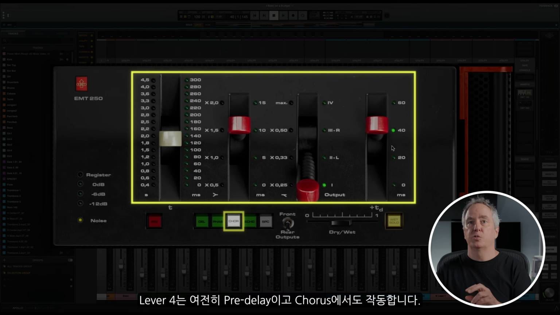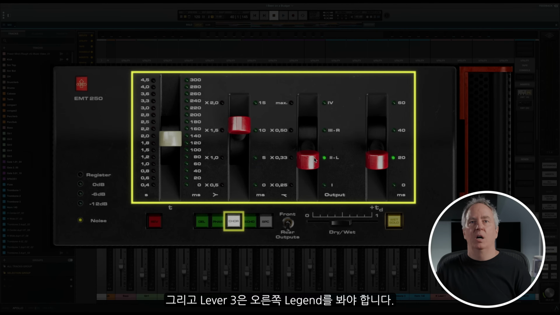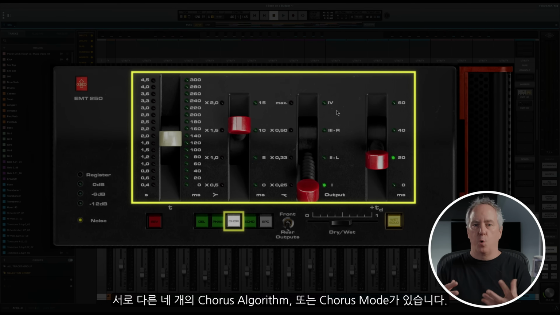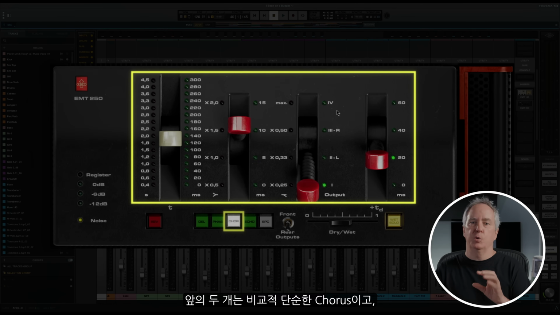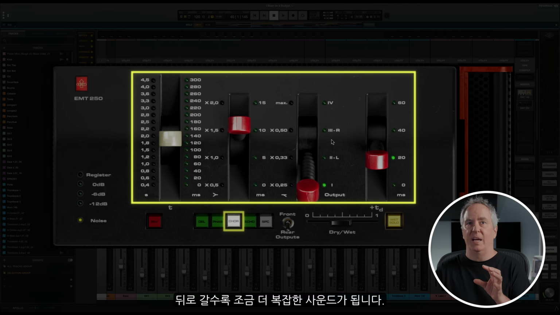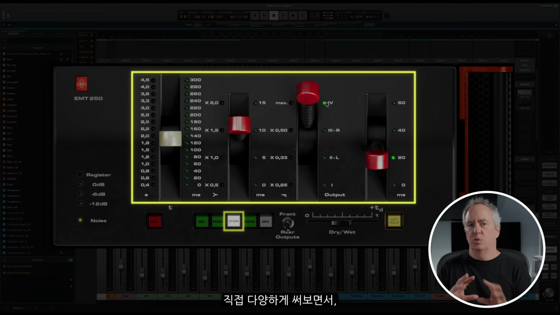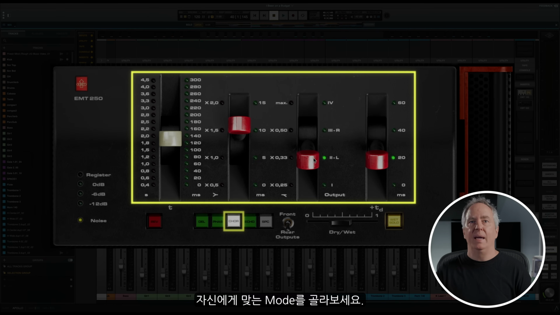Lever 4, still pre-delay, still applies here with chorus. And then lever number 3, I want you to read the right side legend. 1, 2, 3, 4. We have 4 different coarse algorithms or coarse modes. And the first 2 are simpler coarse modes, and then we get to be a little bit more of a complex sound. So be sure to play around with them and decide which one works for you.